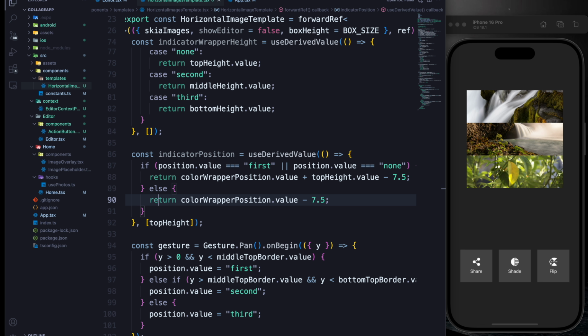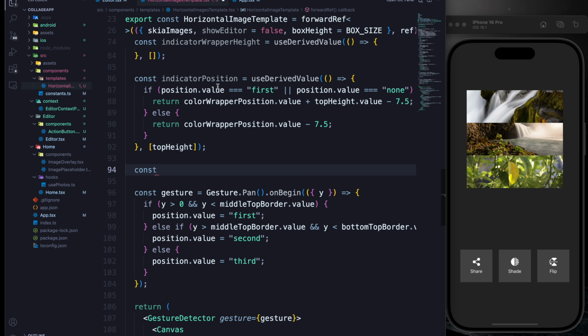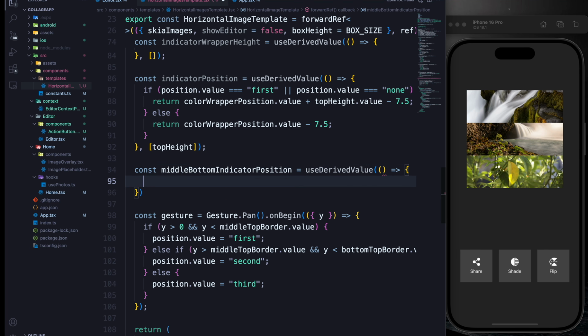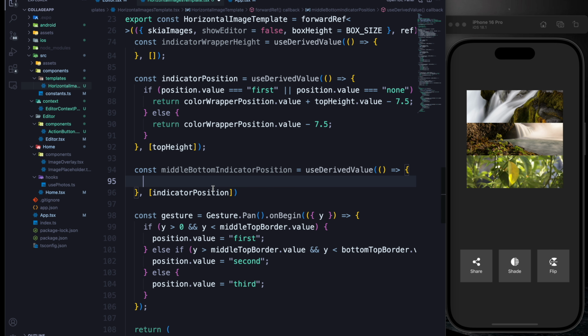Okay, so let's actually get one more value. So this indicator is the default indicator. So if you're at the top, it'll give you the bottom little indicator. If you're at the bottom, the thing will appear at the top. But if you're in the middle, it has to appear in both spots. And so that is the middle indicator position. So okay, middle, bottom indicator. Also going to be a derived value. And that's going to come from the indicator position.